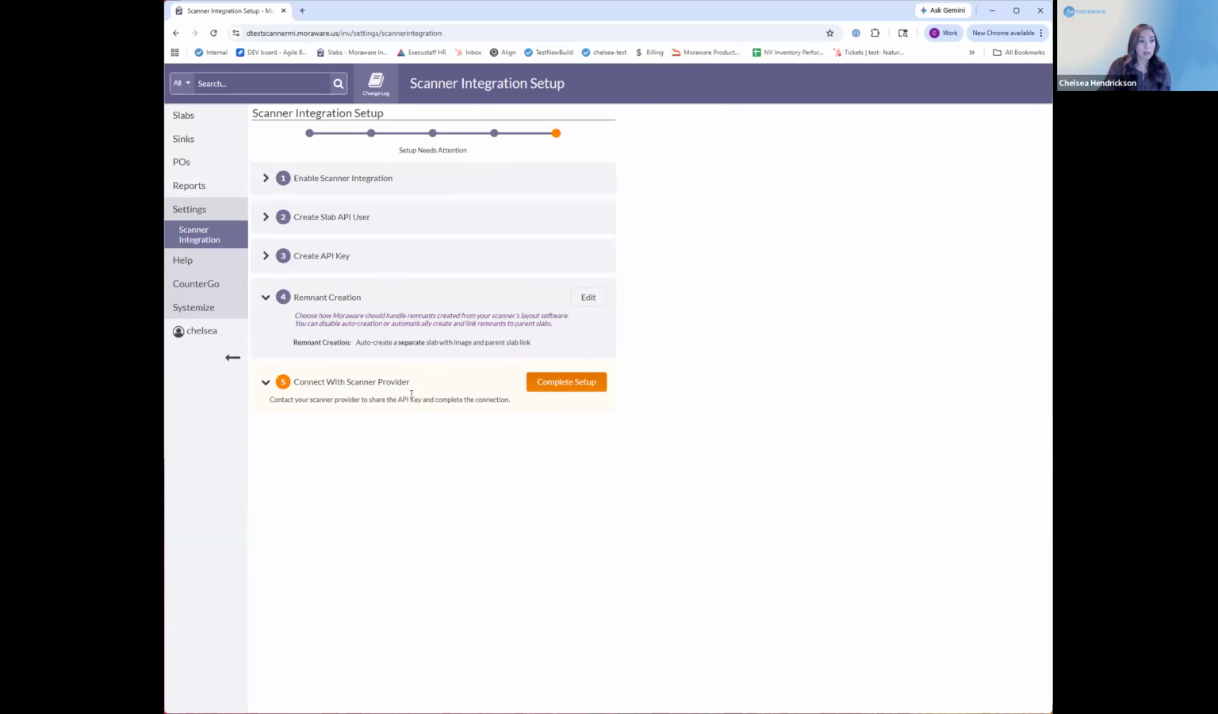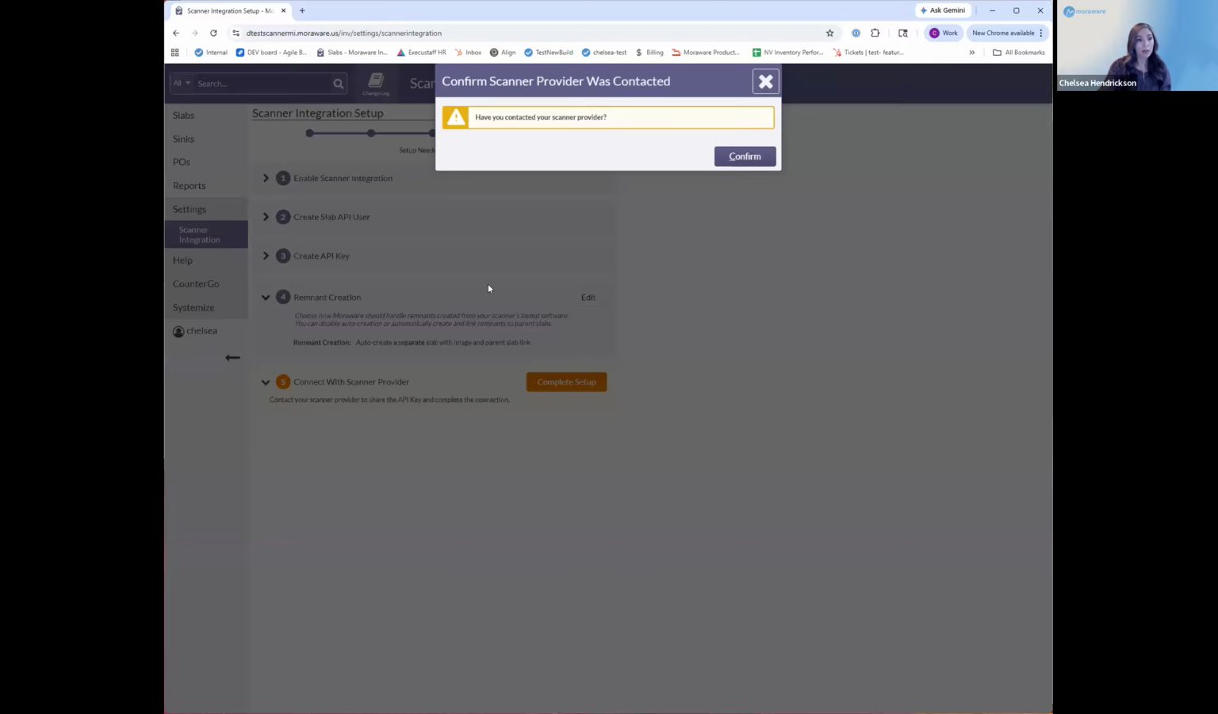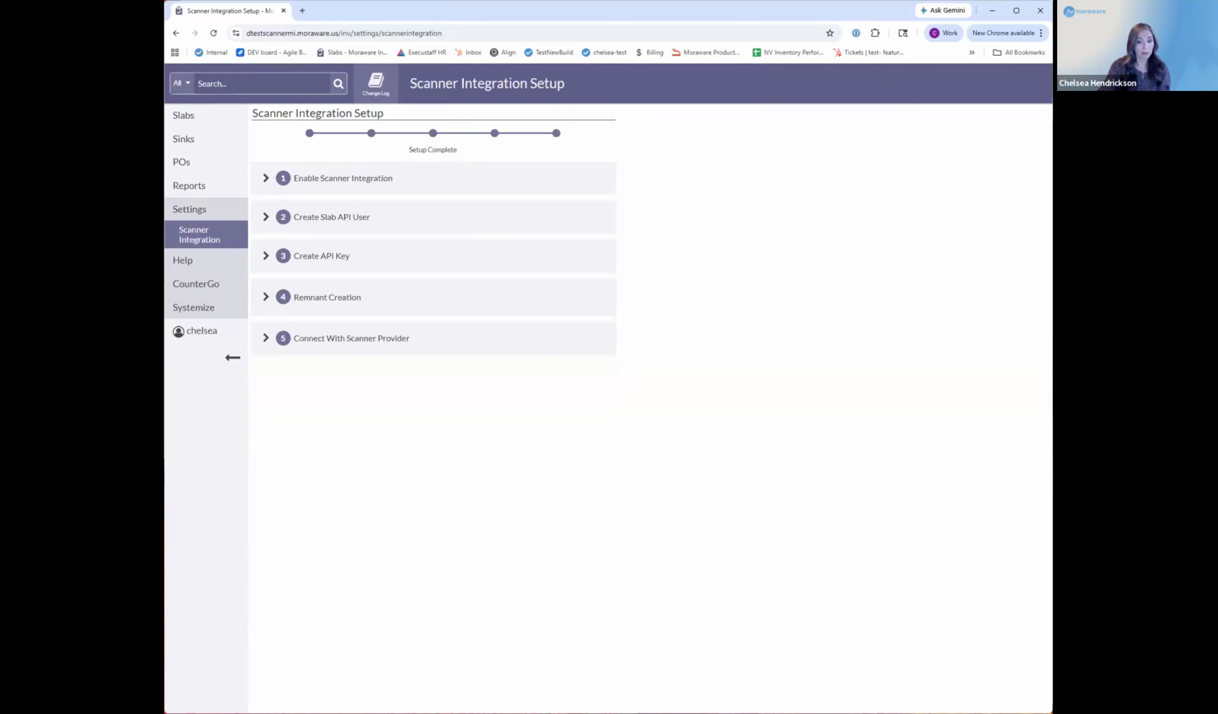The last step, step five, is just confirming that you have shared the API key and details with the scanner provider so that they can complete the connection on their end. You're just confirming here that that has been done, because if you don't do that, the setup isn't fully complete. So complete, confirm, and then setup is done.